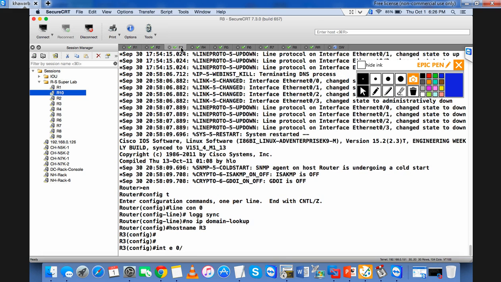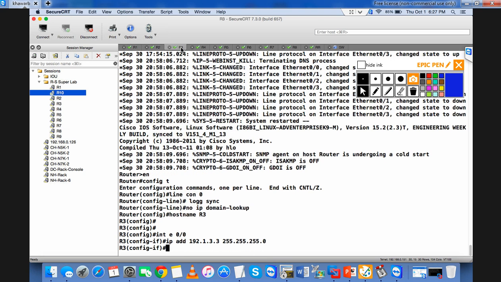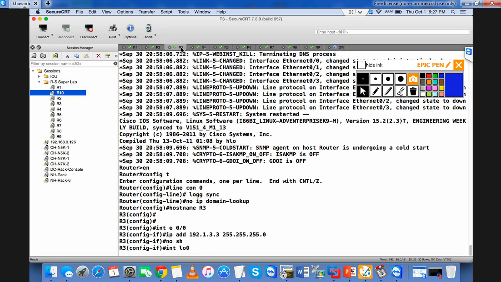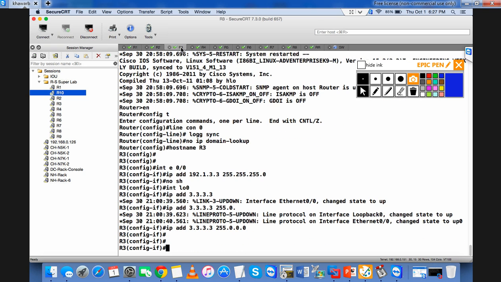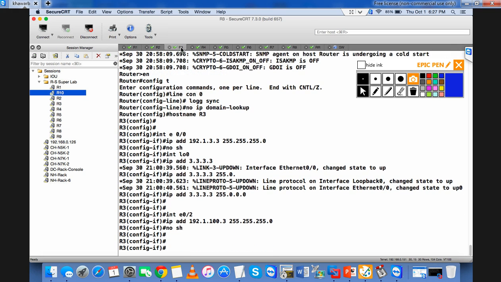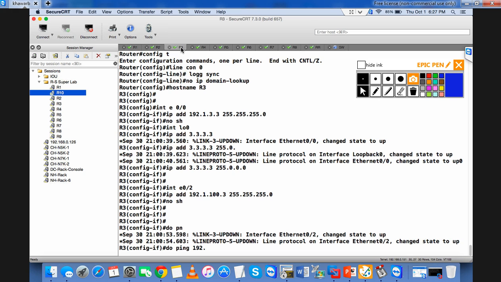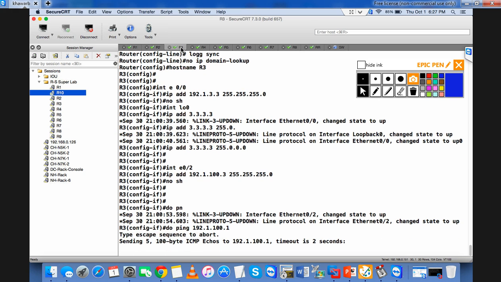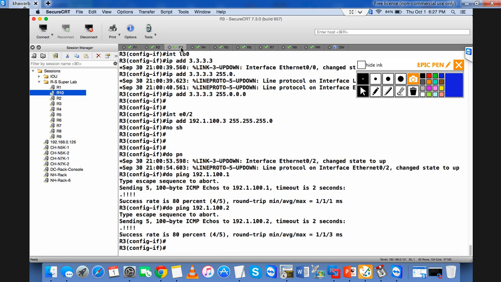Let's go to router 3, do the same type of setup. 3.3. Done. E0/2, that common network that I have. .1 and 100.2 should be pingable.